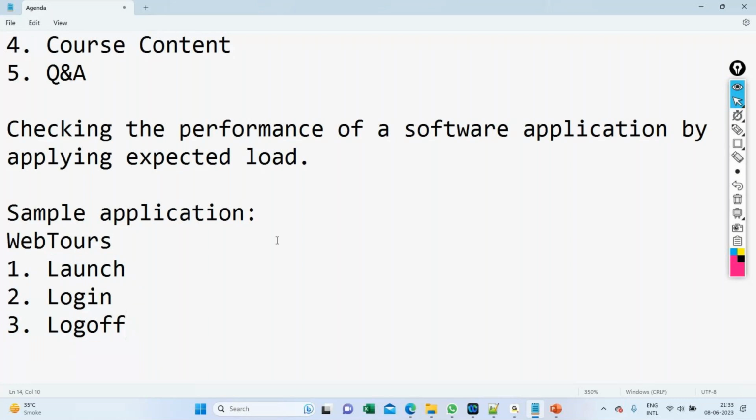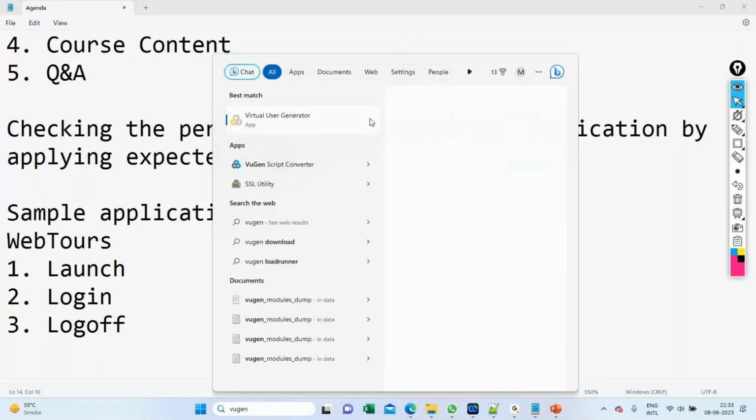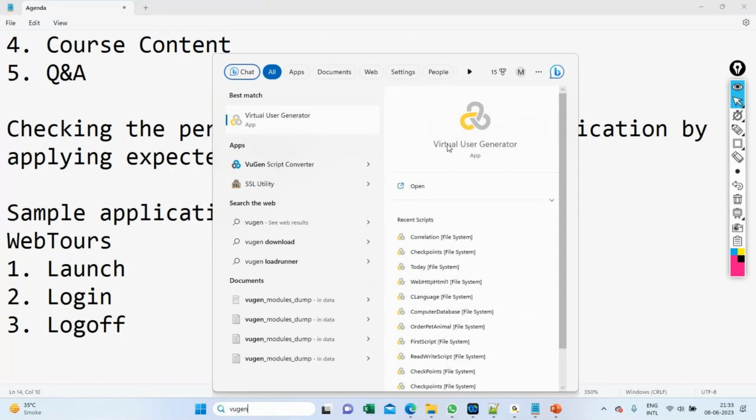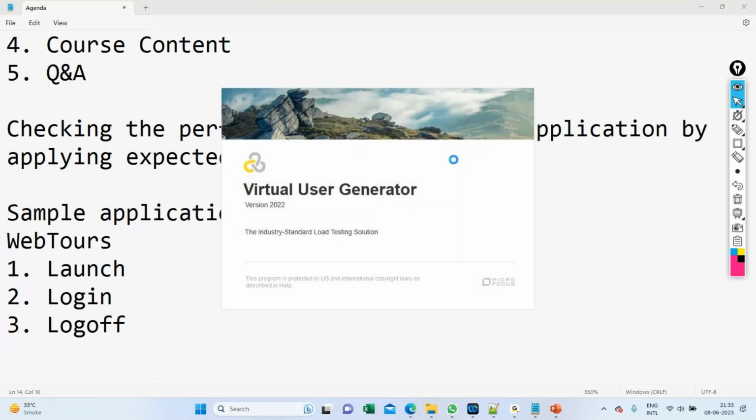Vugen is the component which we use for recording or generating the script. How do you launch Vugen? Once you install LoadRunner, you will get Vugen as a standalone component. You just have to search for Vugen like this. You will see this Vugen, Virtual User Generator app. Just click on it, and it will launch Vugen.